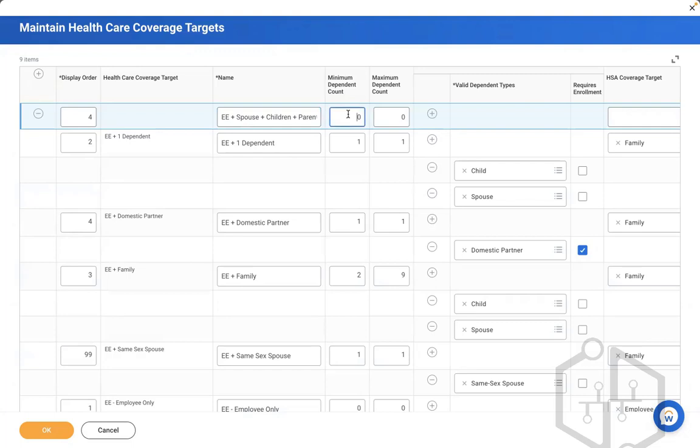Minimum dependent count. How many dependents would you like to enroll? We selected employee plus spouse plus children plus parent, so minimum one dependent. Maximum, if you give 99 dependents, the employee can enroll, but ensure there is at least one of these relationships. Some companies will say unlimited. Some companies will say strictly not more than 6. So you can give minimum 1 dependent, maximum up to 6 dependents.